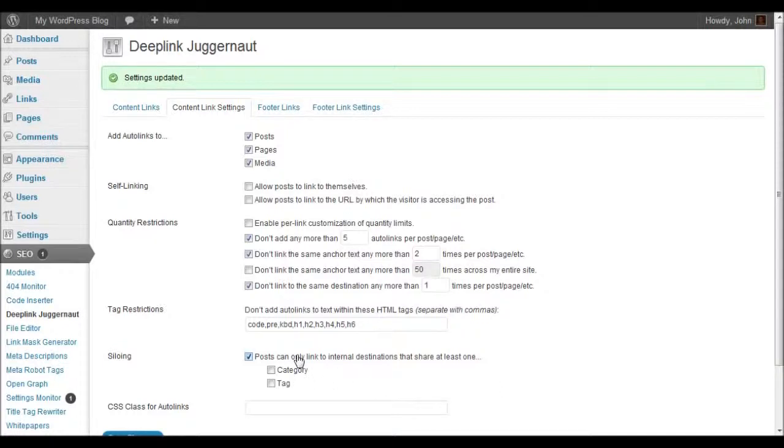So if you were to check these options, for example, then posts in category A could only link to other posts if they were in category A, but not if they were in category B. So this is for keeping the autolinks confined within silos if you are using taxonomies to set up a silo architecture on your site. If you have custom taxonomies on your site, then they will appear as checkboxes here as well.